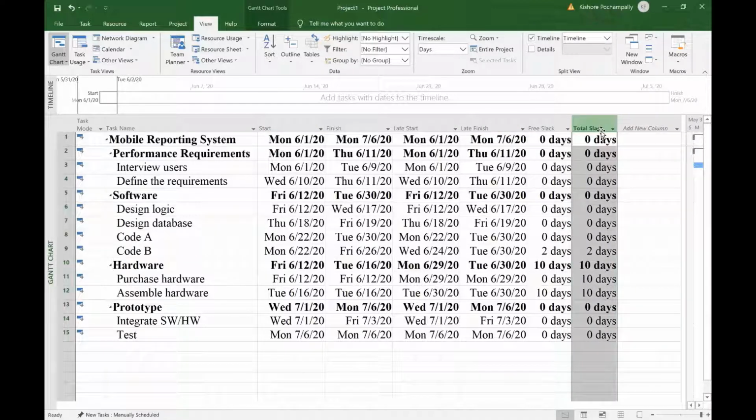The total slack that you see here is nothing but the slack that we calculated when we solved the critical path method examples manually. The difference between total slack and free slack is that total slack is how much you can delay a task without delaying the project. And free slack, which is rarely used, is how much you can delay a task without delaying the start date of the immediate successor, the next task.